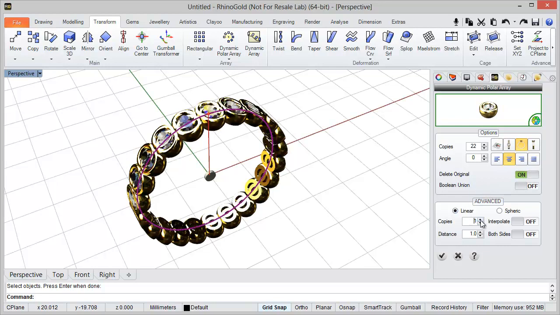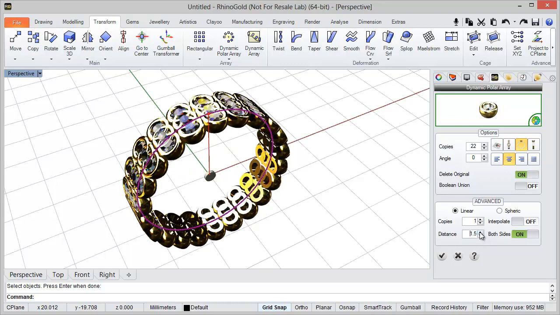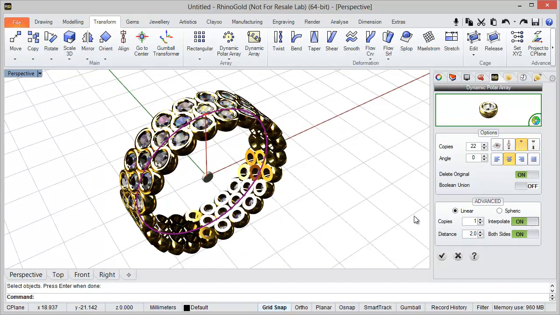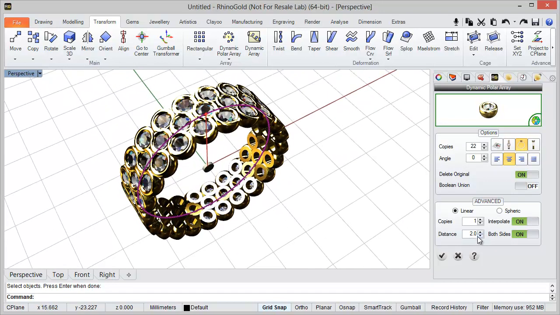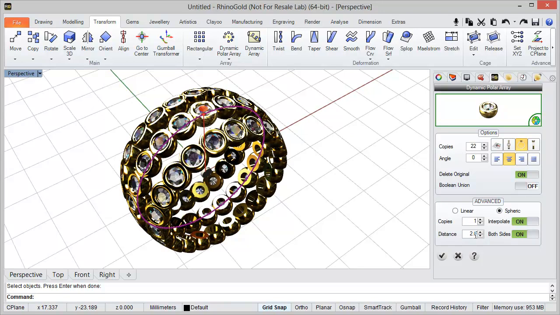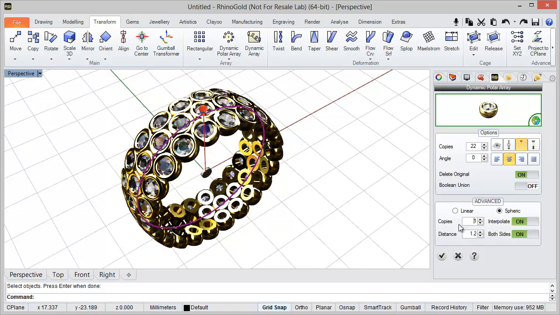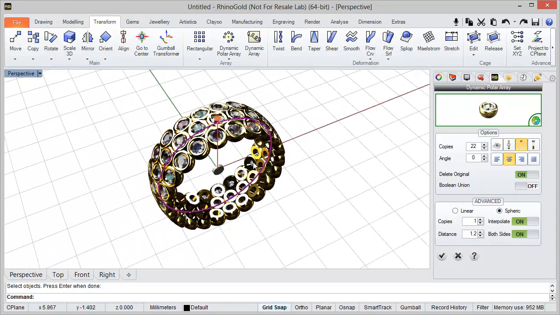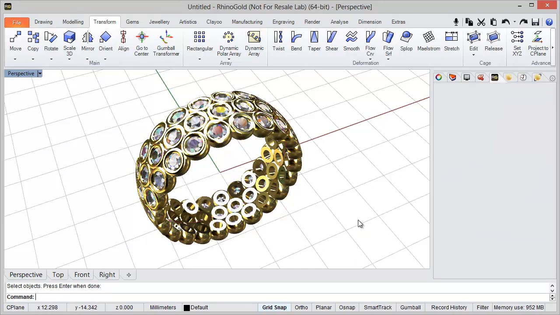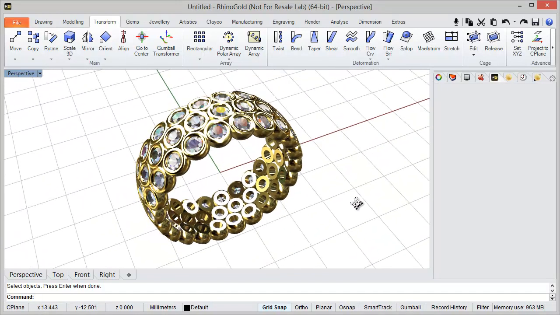I can create a copy for both sides, give for example 2 millimeters distance, activate interpolate options. I can use for example a spheric option. Now I'm going to change to 1.2 for example, and this is the dynamic polar array workflow.